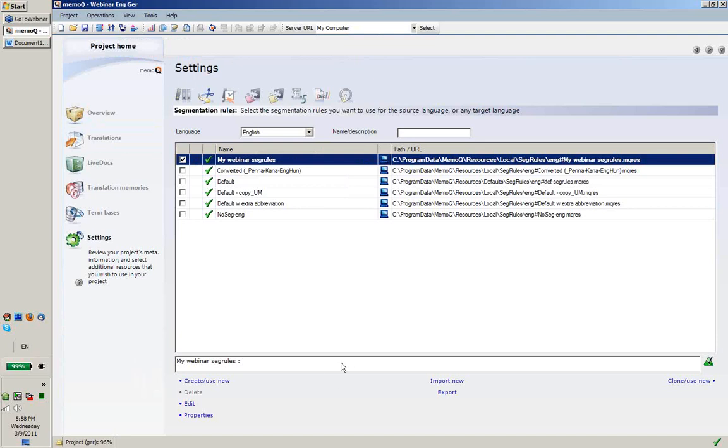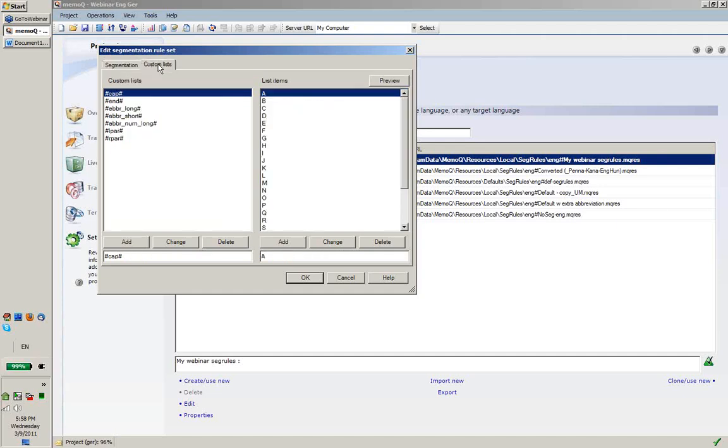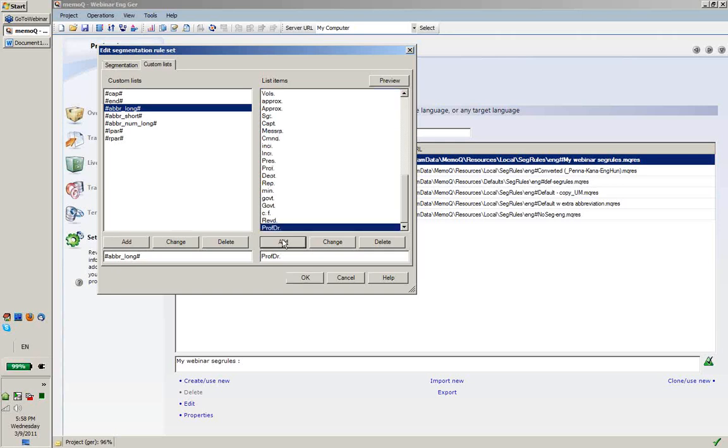My webinar seg rules, that's what I'm calling it. Now, this new resource is used for segmentation in your project. You go into Edit. And here's the important part. When you see this, don't panic. You don't really need to know about all of this. What you really need to know about is what's on the Custom Lists tab. And in particular, depending on language, you will have 1, 2, or 3 lists that are called abbreviation something. And what I'm going to do is just add Professor Doctor to the abbreviation long list. Prof. Dr. period, and add it to the list.